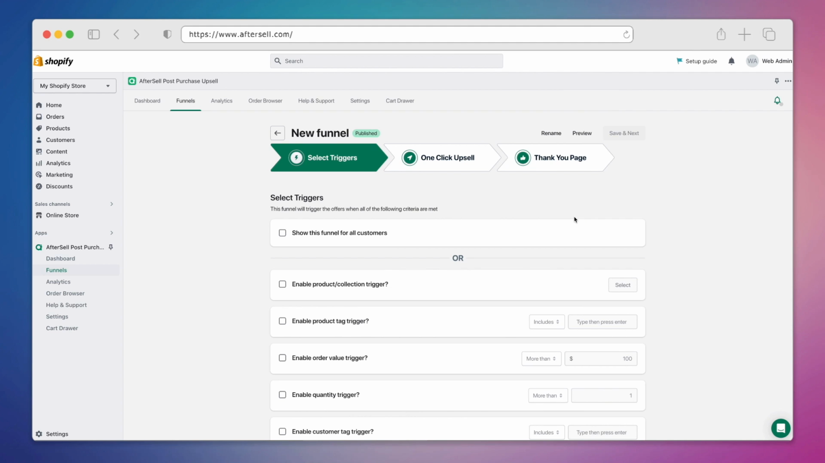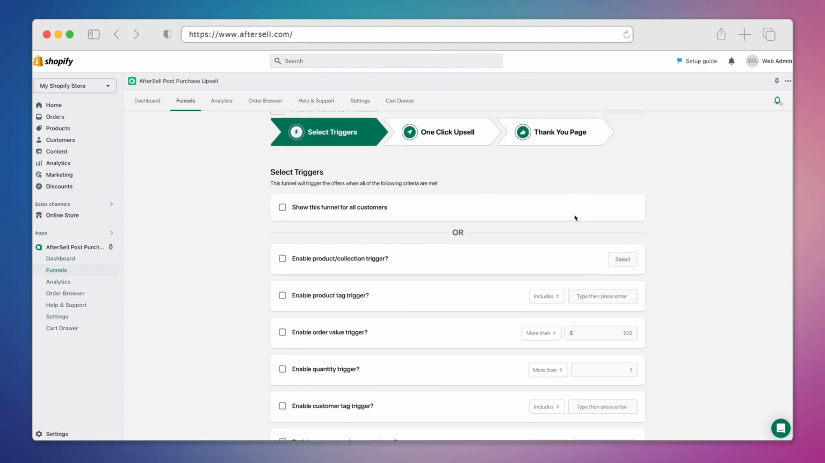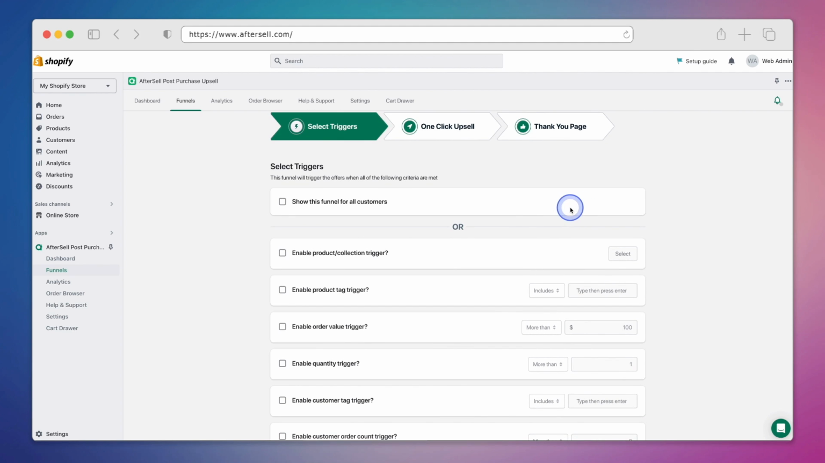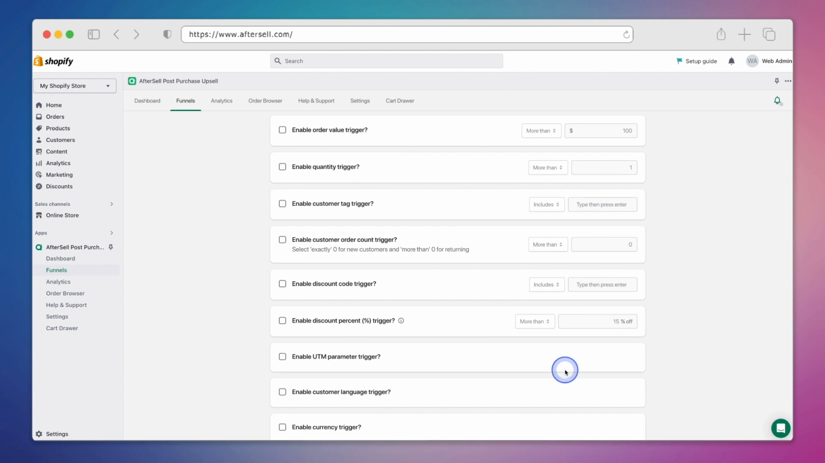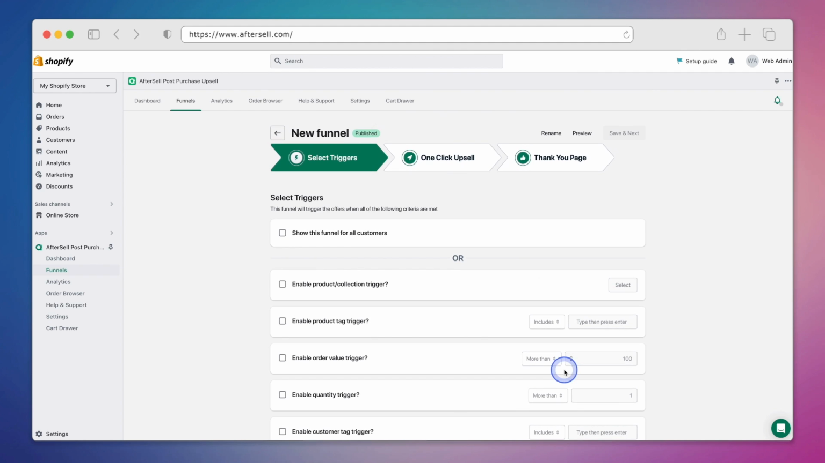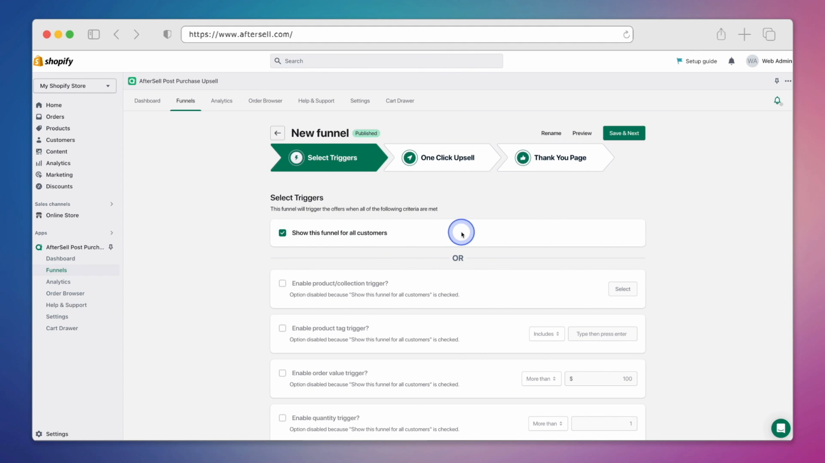where we can select from a number of different triggers. In addition to setting this up for all customers, we can do things like enable product or collection trigger. We can also trigger based on product tags, by order value, by the number of products, and lots more. For this example, we will be showing this funnel to all customers, so we'll go ahead and check that off, and then we'll hit Save and Next.